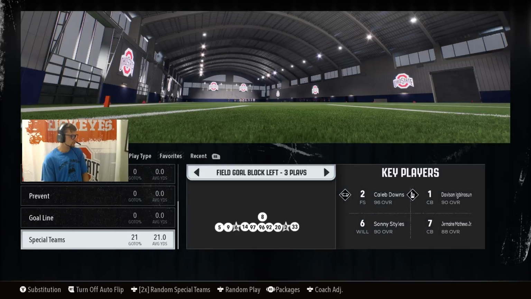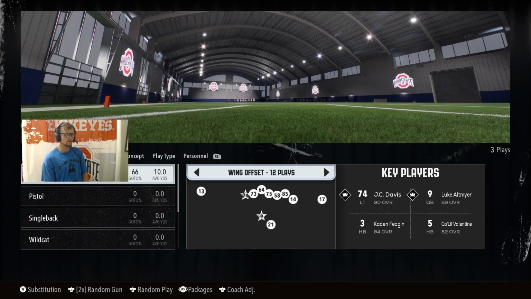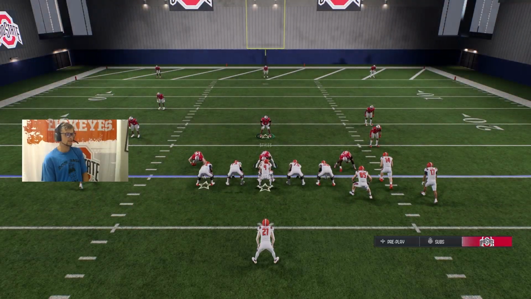So I want to go to run prevent defense just to show you guys what it would be like here. And as you can see, the safeties are all the way back inside the goal line right now. So obviously they're probably going to come out and run the ball here, which means it's not going to matter.